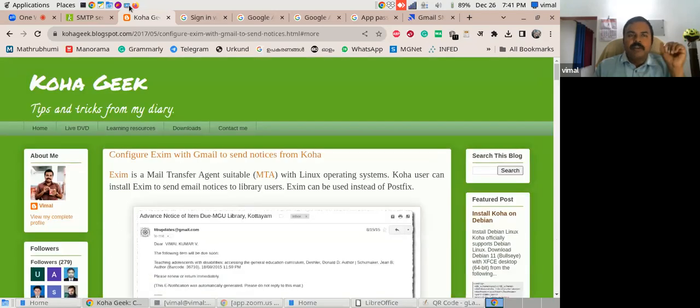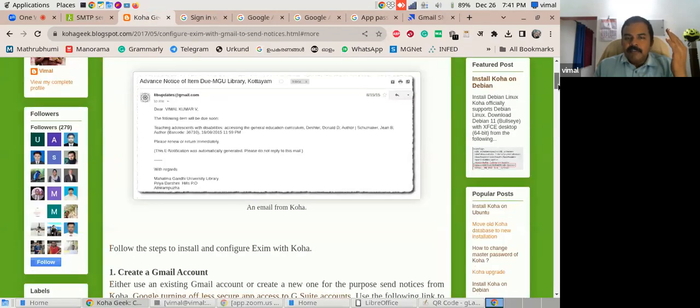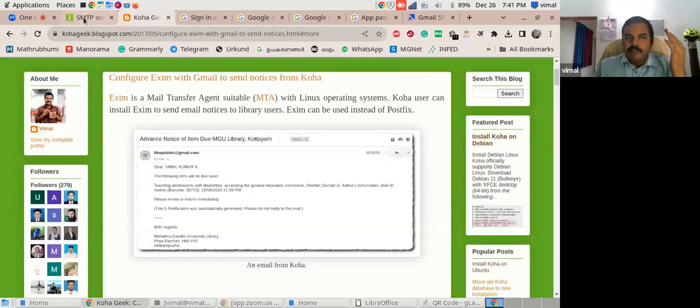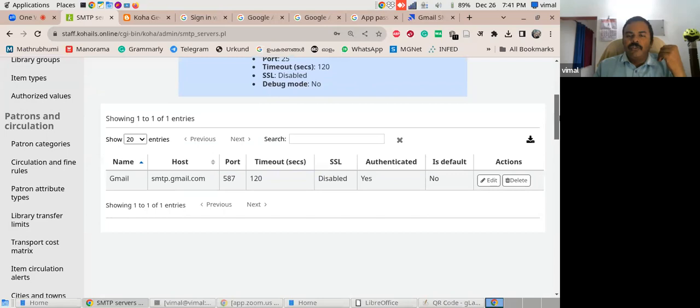This is the initial configuration, and don't get confused. First, make sure that each category of users has messaging preference enabled. Second, if you are using Gmail, enable app password. Then you can install a third-party email server called Exim. Otherwise, you can use the Koha default facility.